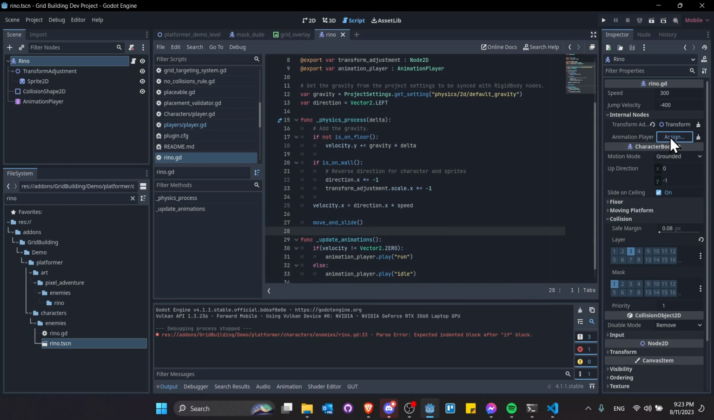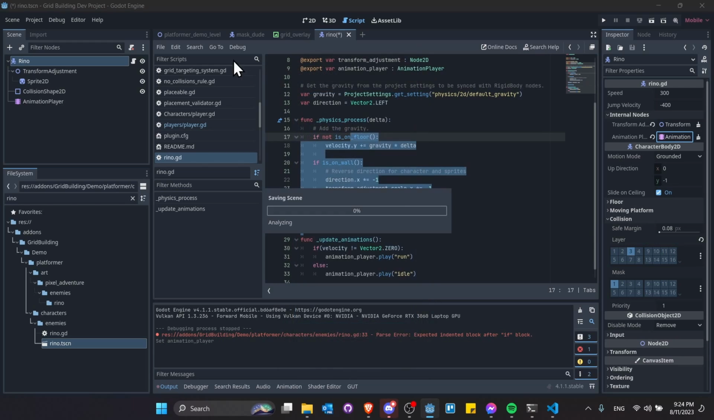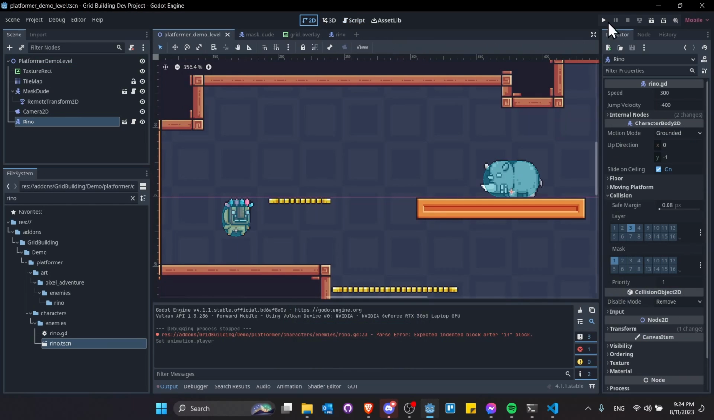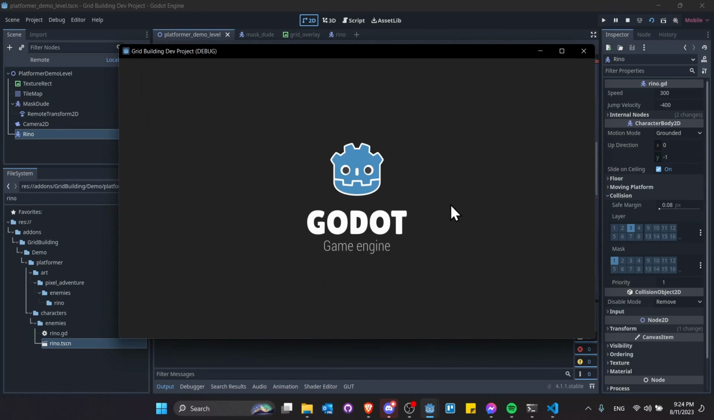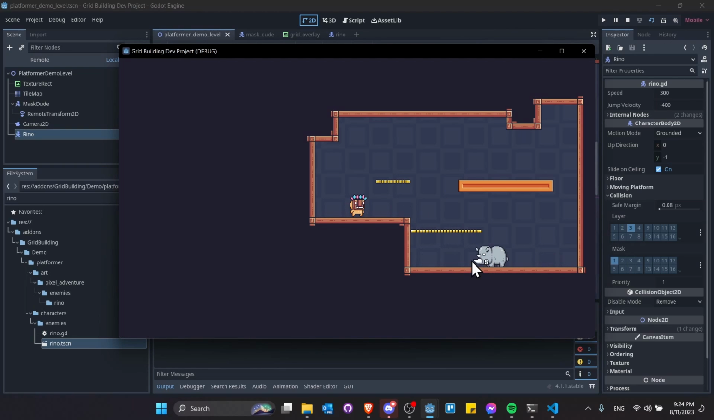Okay, so save that, and then assign the animation player in the inspector. Hit save, go back to the demo scene, run it. And we should have animations playing, but it doesn't look like they are.